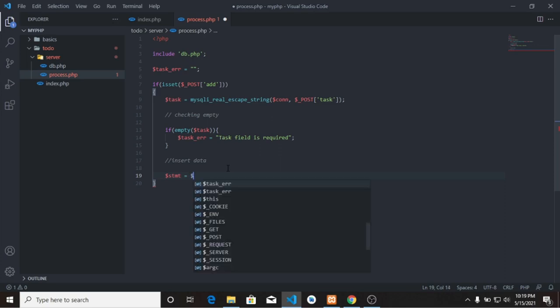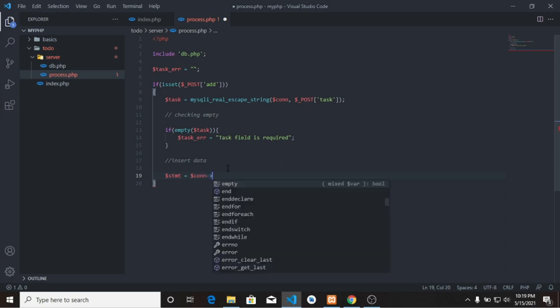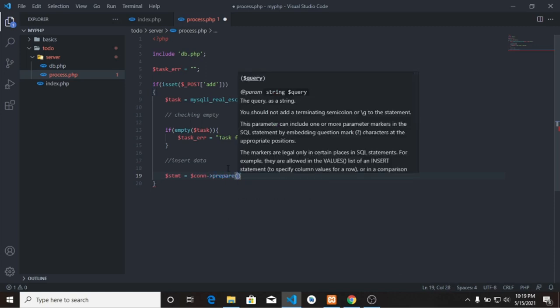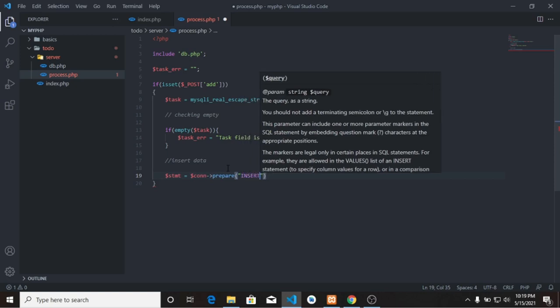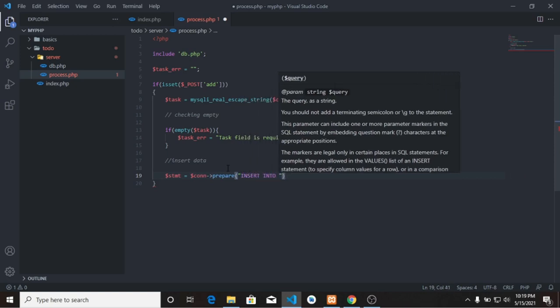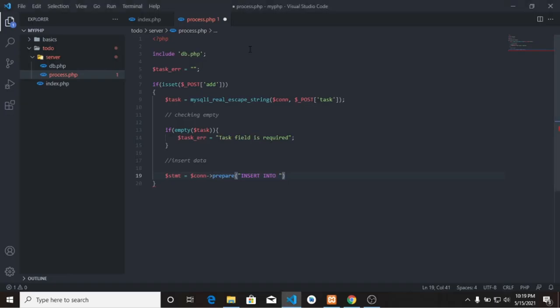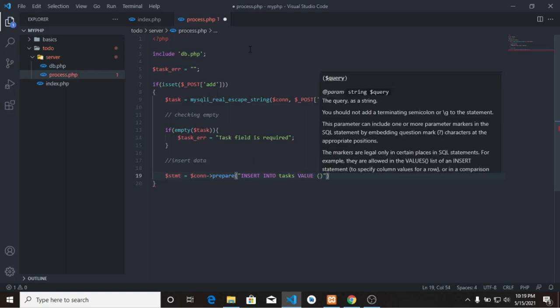Alright, good. So we have to call the connection variable and we have to prepare a statement. Alright. So to insert that data, we have to use something called insert into. Now the table name. What's our table? Our table name is what? Tag. Insert into tag. Then go ahead and put values. What are you inserting into tag? So in this place we're going to put a question mark.